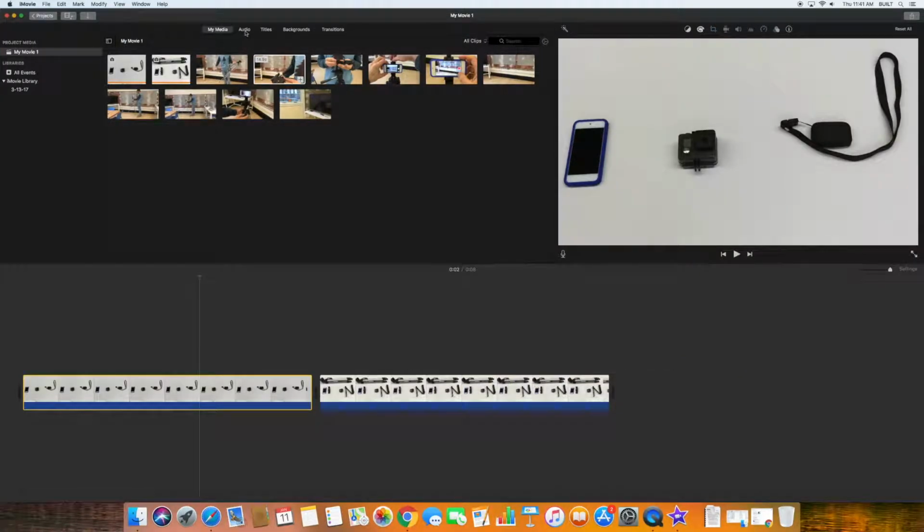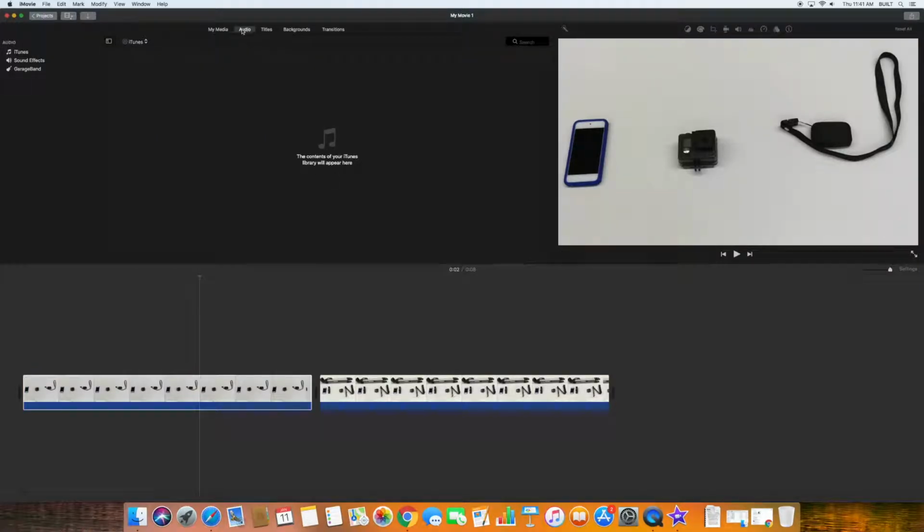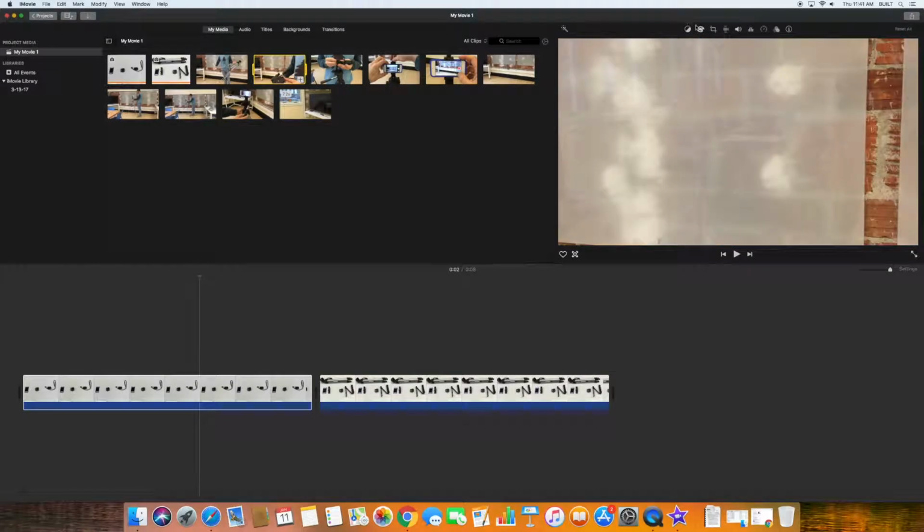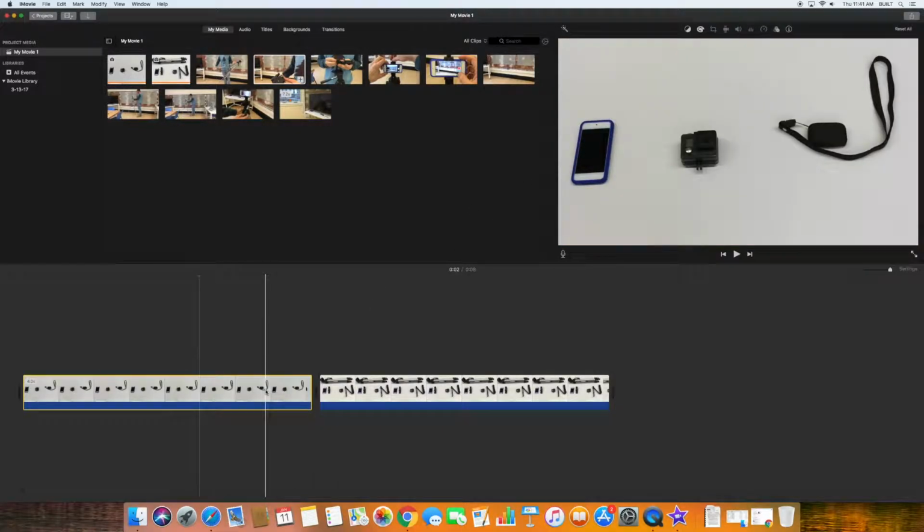At the top of the screen you'll notice that your media is split up into audio, titles, backgrounds, transitions, and then of course your video. Over here you can see these are options about trimming your clip or applying like slow motion. There's some color effects up in that area.